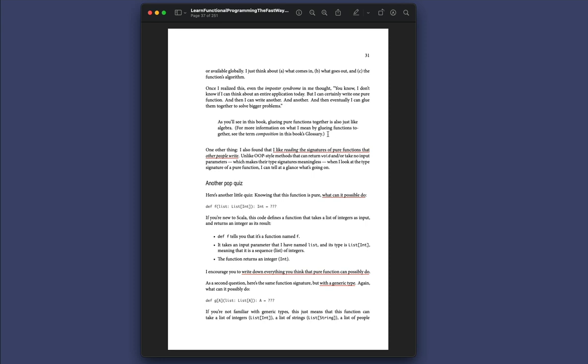And another key about this is not just that it reduces your cognitive load, but I find that I like reading the signatures of pure functions that other people write. I mentioned earlier in this course some problems I had with OOP style methods, especially those that return void and don't take any input parameters. Those things make their type signatures meaningless.